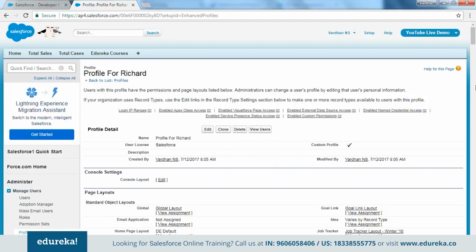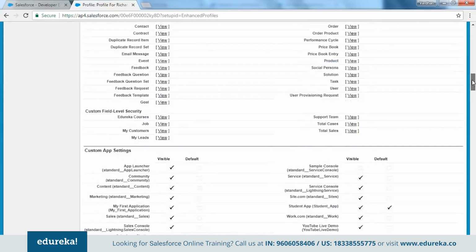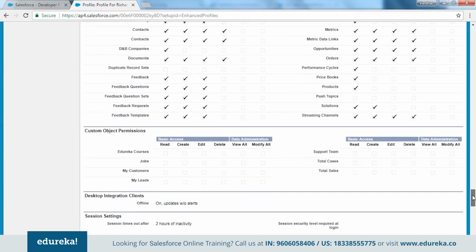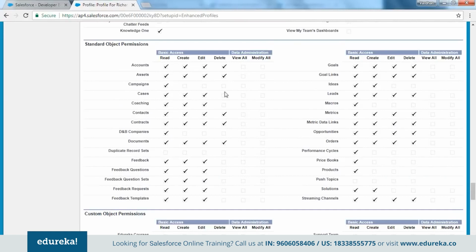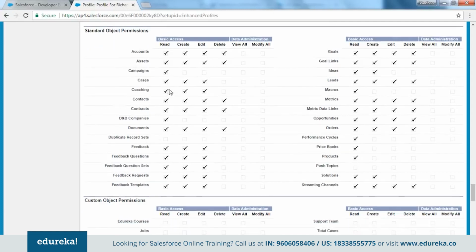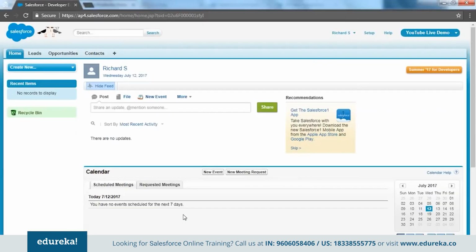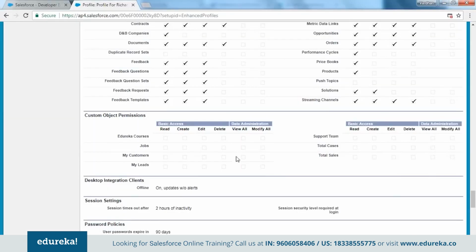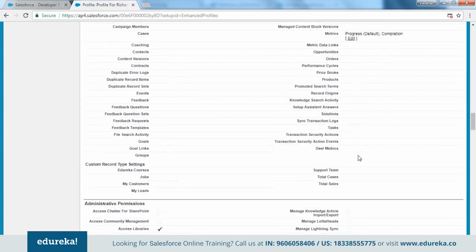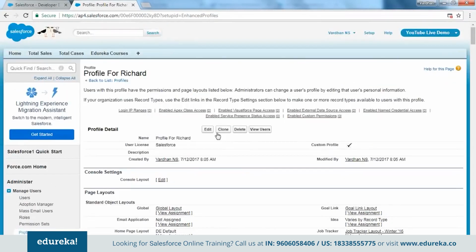So before I make changes, let me show you what permissions we have by default. We have access to all the standard objects like cases, accounts, leads, opportunities, orders, and all these things. But we don't have access to any of these custom objects, right? So you cannot see any tick mark here, and that is one of the reasons why Richard does not have access to those. So if I want to enable those objects to be visible over here, then I have to first of all edit this profile.